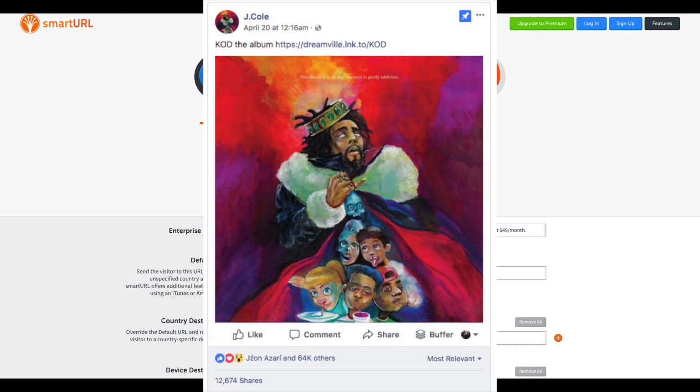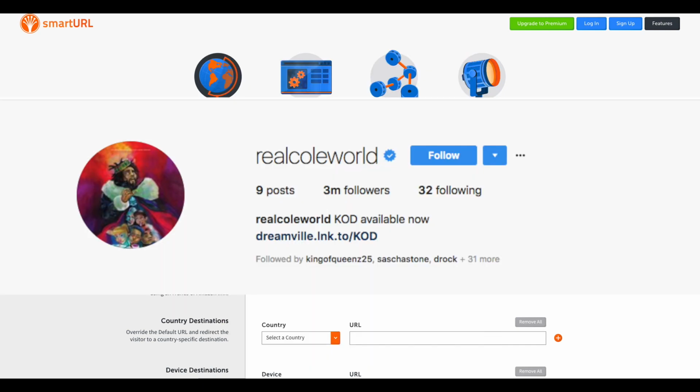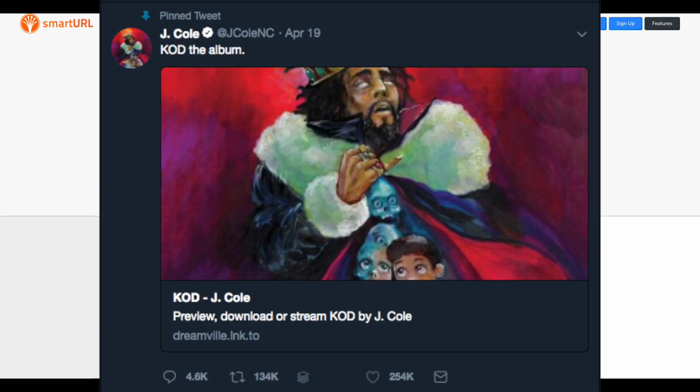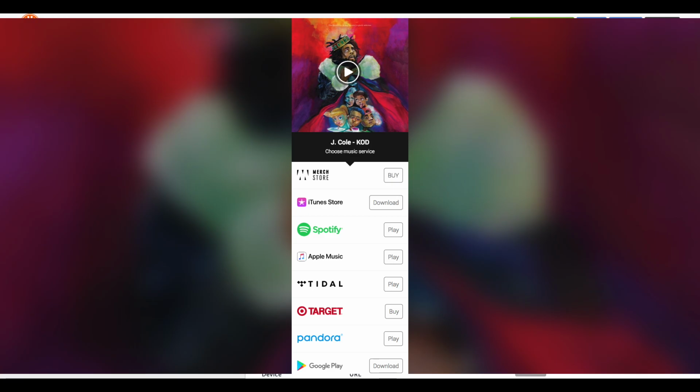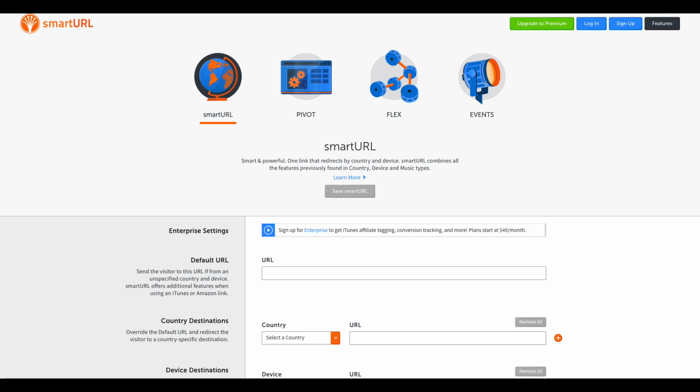Here he is using it on his Facebook page. Obviously, it's the only link he has in his bio on Instagram, and he's tweeted it out a couple times. So if you click one of those links, it takes you to our Smart URL landing page, and you're able to click on the streaming service that you use to listen to music.